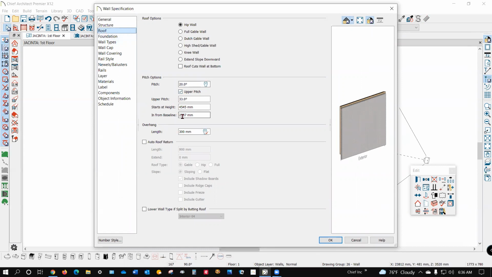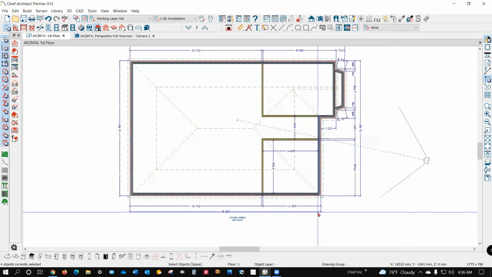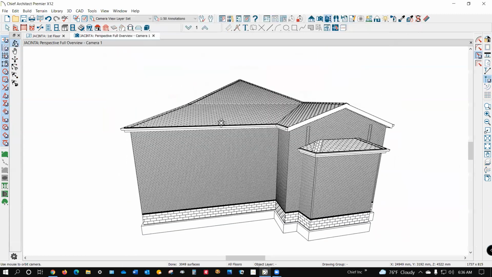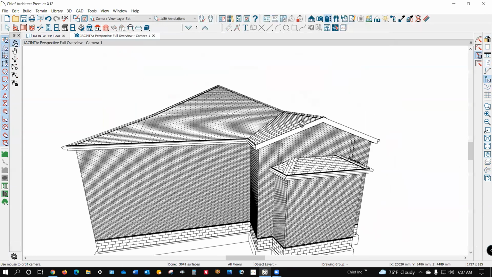Okay, now it says 20, upper pitch 33. I think that's probably, let's make it 25. And we'll change this to 2000 even. But like I say, you have the house to measure, I don't. Now the only thing that's left is this gable. Now that's not steep enough. This, I think this looks okay. It's not perfect, but it's okay. So the only thing left now is to get the gable.